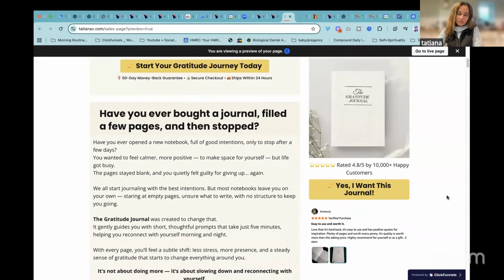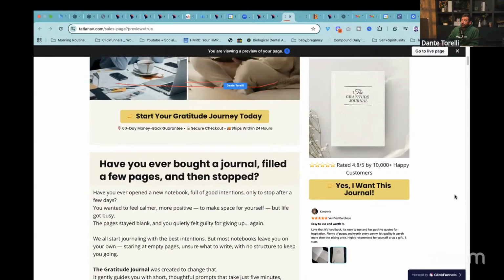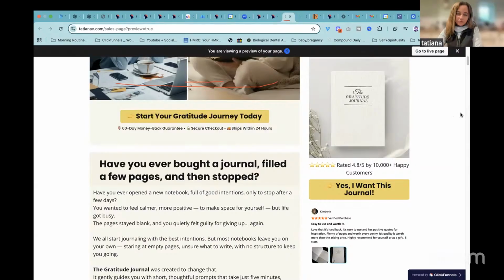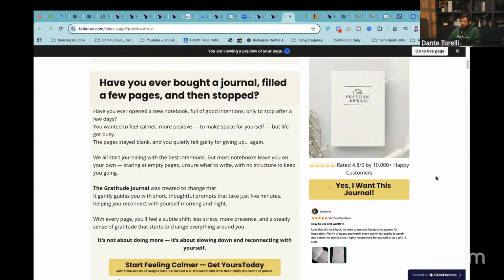I would probably remove... you know what, this is okay to start. Leave that to start. The guarantee, the secure checkout. I would probably remove secure checkout from that, because this just isn't the checkout page. But a 60-day money-back guarantee and ships within 24 hours, that's great bait. People are really going to want to see that. The story was nice. Yep, keep going.